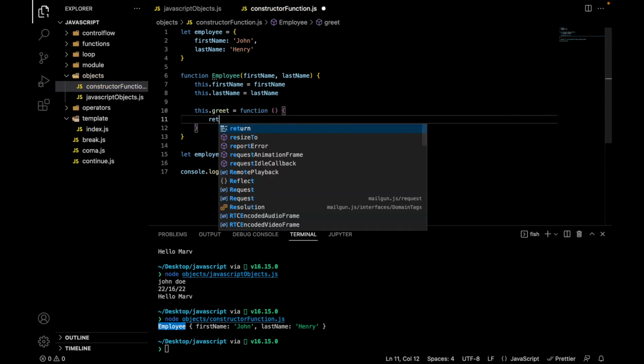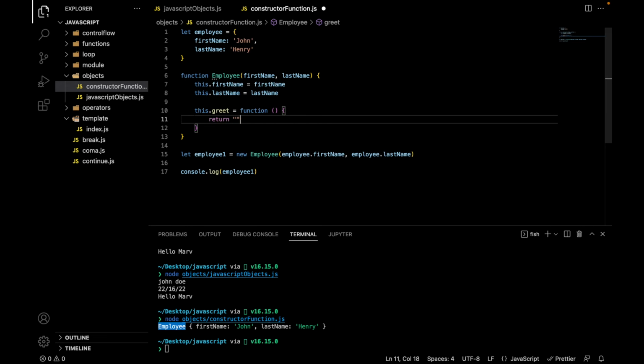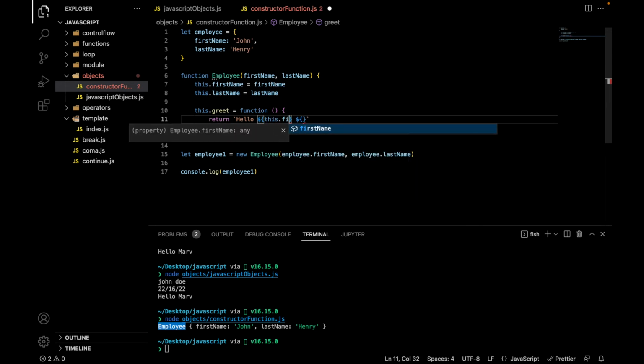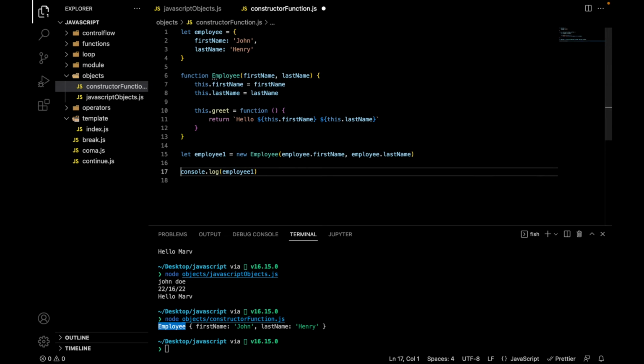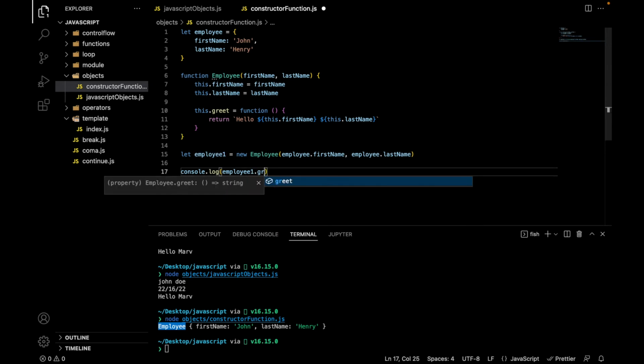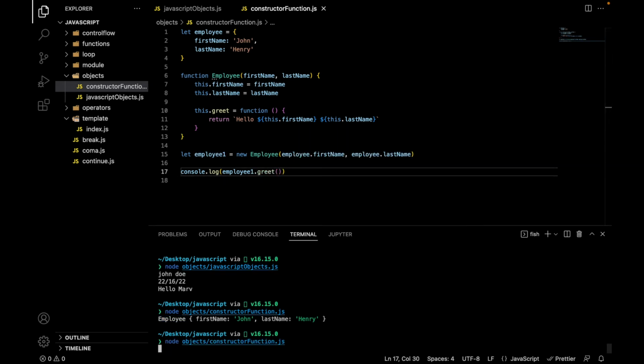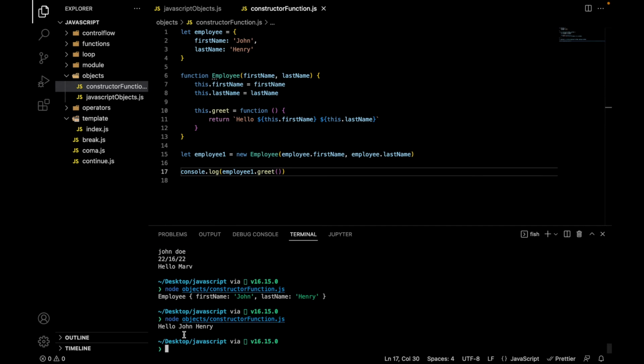So we can say return hello, right? Or we can also say return hello with our first name and last name mixed in together. So let's just say we have first name and also the last name. So I'm going to call this the first name just as we did the other time, and this the last name, right? So if we go ahead to say console log employee one greet, which is a method, right? So what we'll get is hello John Henry, right?